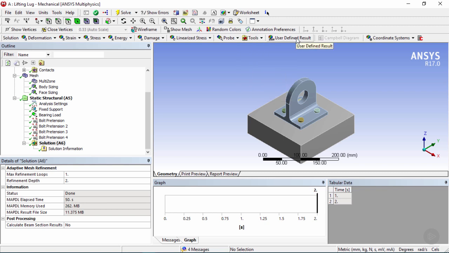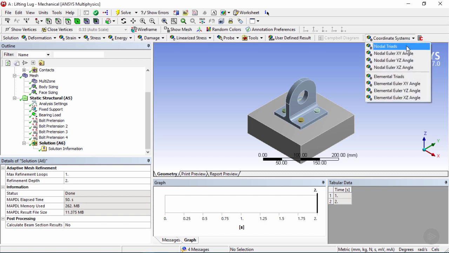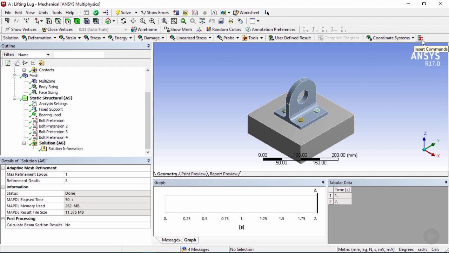And finally, we have some user-defined results and coordinate systems where you can plot custom results such as formulas or results that are not included in the solution context toolbar, and the coordinate systems, for example, where you can plot triads on nodes or elements. Now if you want to take things a bit further, there is something called a command object or insert commands where you can insert custom scripts from older versions of ANSYS into ANSYS Workbench.